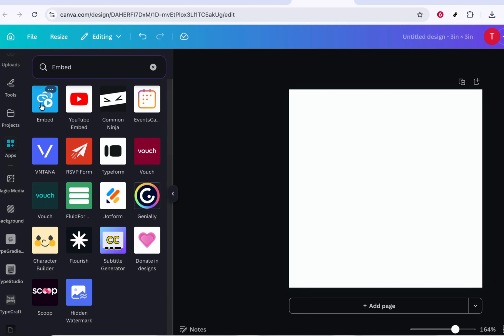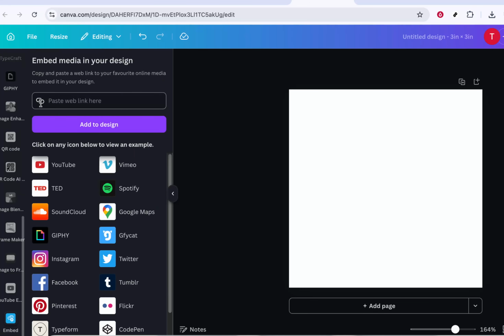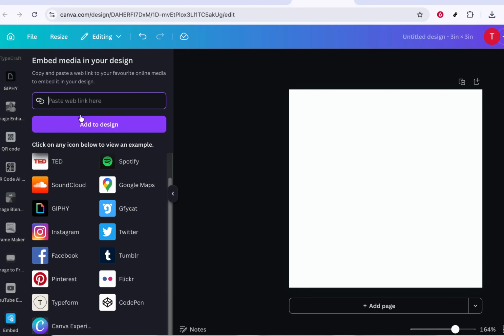When you see the Embed app, click on it. This opens a new panel or pop-up on the side of your screen. This is where you'll be able to paste links or embed codes depending on what type of content you want to bring into your design. For example, you might be embedding a website, an interactive prototype, a video from a supported platform, or other web-based content.